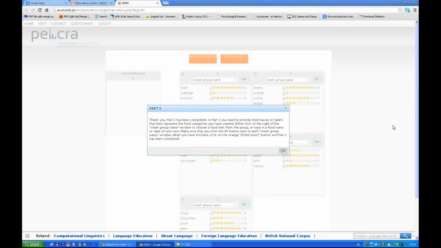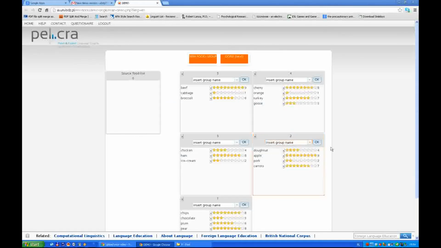Part 3. A window with instructions will appear. Read these and click OK to start part 3. For each category, think of a word or label that best represents all of the items in the group. If you want to use one of the food items in the group as a word or label, click to the right hand side of the Insert Group Name window and click on one of the items like this and like this. However, if you want to supply your own group word or label, type in a word or label directly into the Insert Group Name window like this.